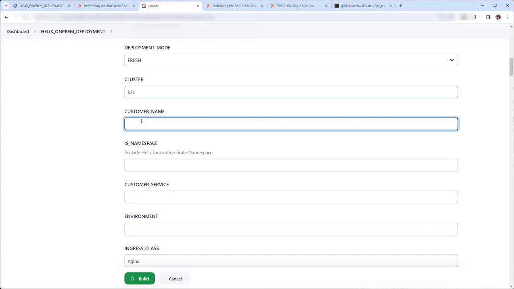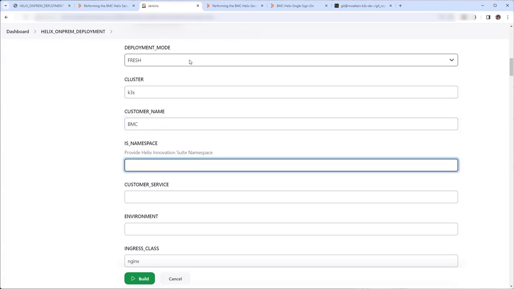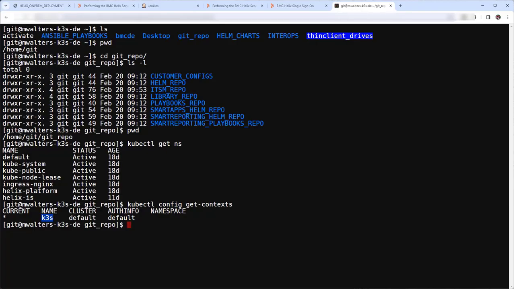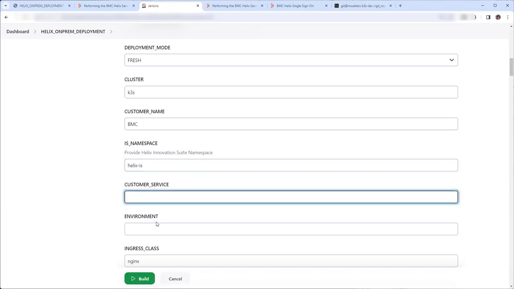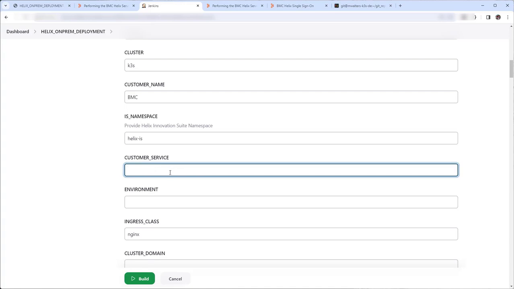Customer name, hopefully self-explanatory. The Innovation Suite namespace you will have created beforehand. In my case, I'm using Helix IS. The customer service and environment, two very important values. You should already know these by the time you get to this stage, because you needed to have these values set or determined before you created the product URLs and your SSL certificate.